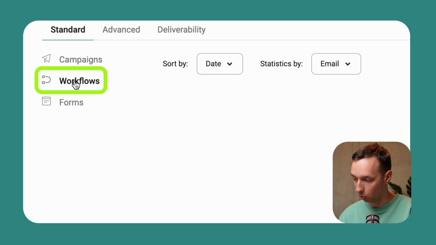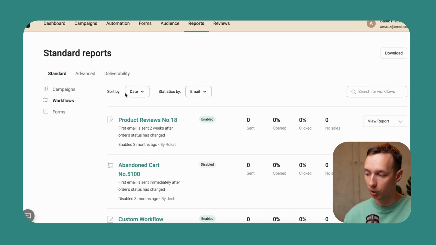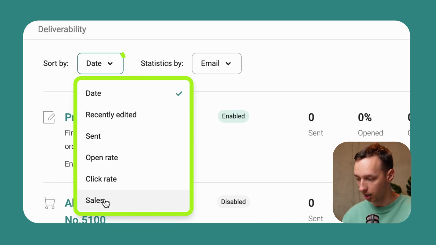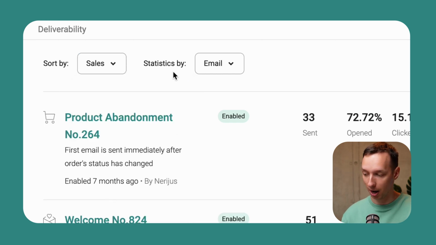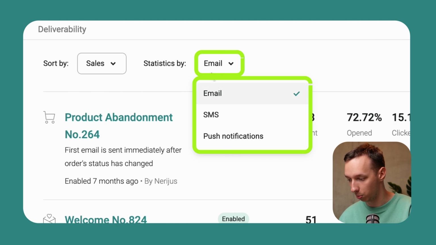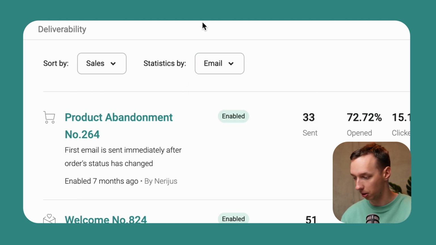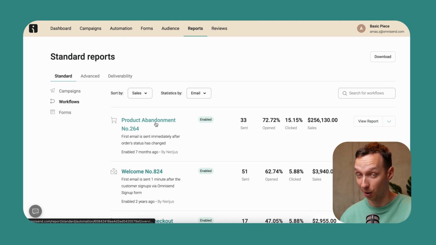Let's jump into the workflows reporting. So in the workflows, we can also sort these campaigns by sales, click rate, open rate. In our case, let's select sales and filter the statistics by email or SMS or push notifications. In our case, it's going to be email. So the product abandonment obviously is doing pretty well. Let's check out its report.